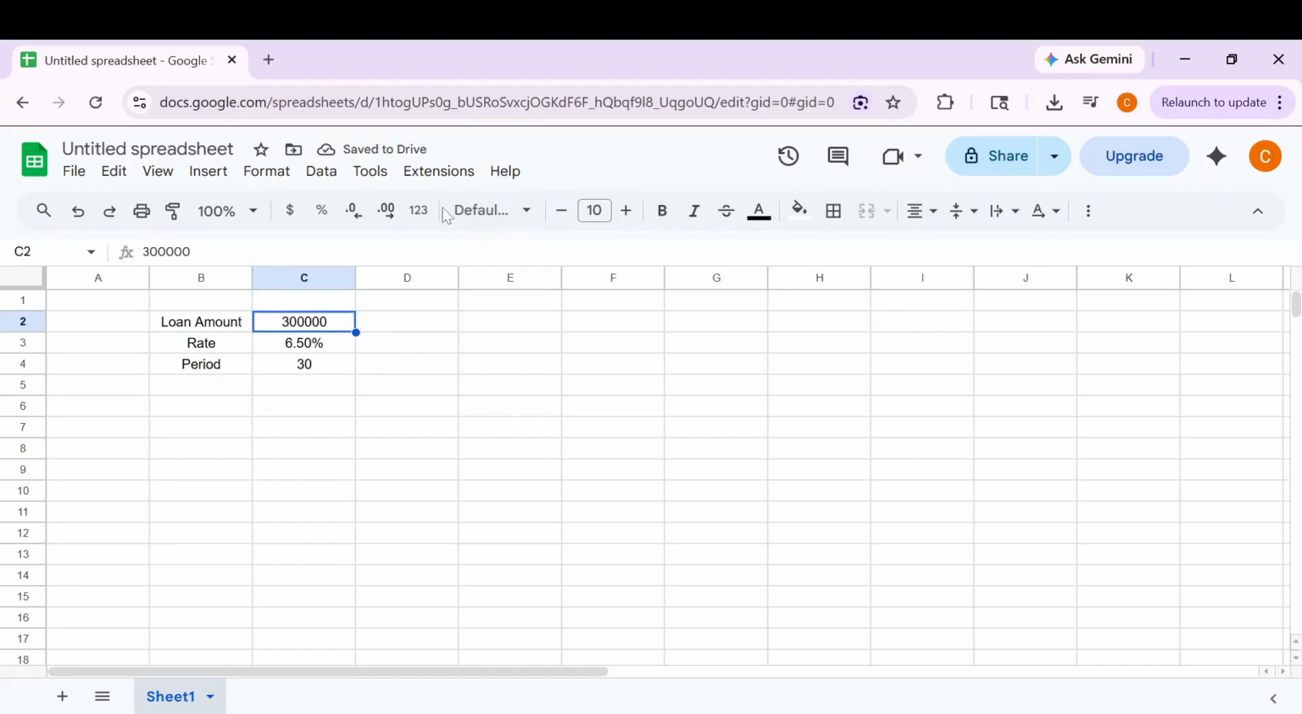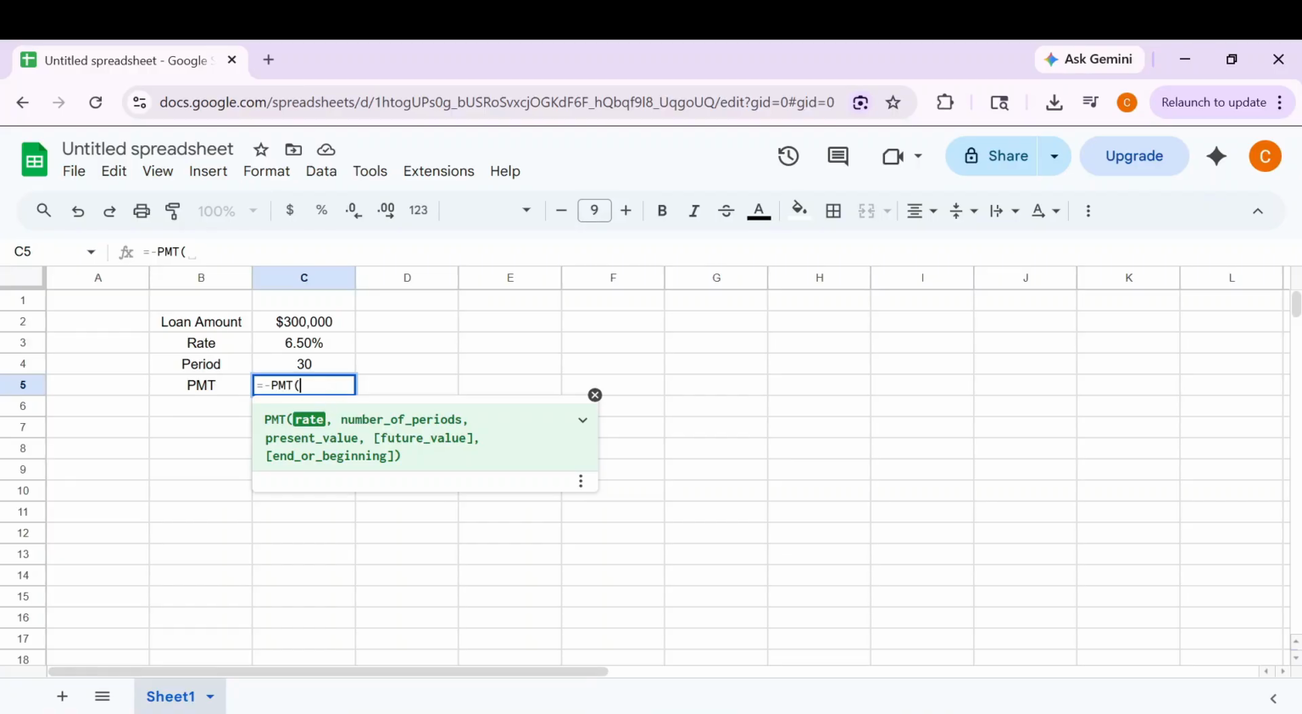And I'll turn this into currency real quick. Now, knowing this, you can calculate your monthly payments or your PMT. And you can do that by using a formula that's already built in to Google Sheets or Excel. You can type equals negative PMT, and the first thing it's going to ask you for is your rate.